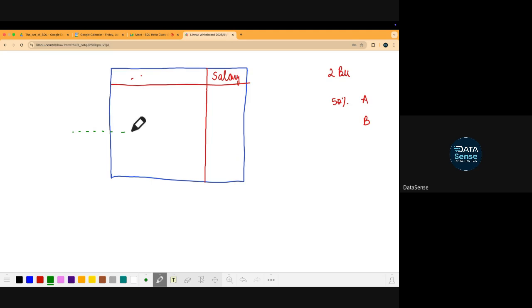Suppose there are 100 people in your data set. So you will split it, 50 here, 50 here. You'll split this based on the salary, and you will say this is the top 50 percentile, and this is the bottom 50 percentile. So technically you have created 2 buckets for your data. Similarly, you can create as many buckets as you want.